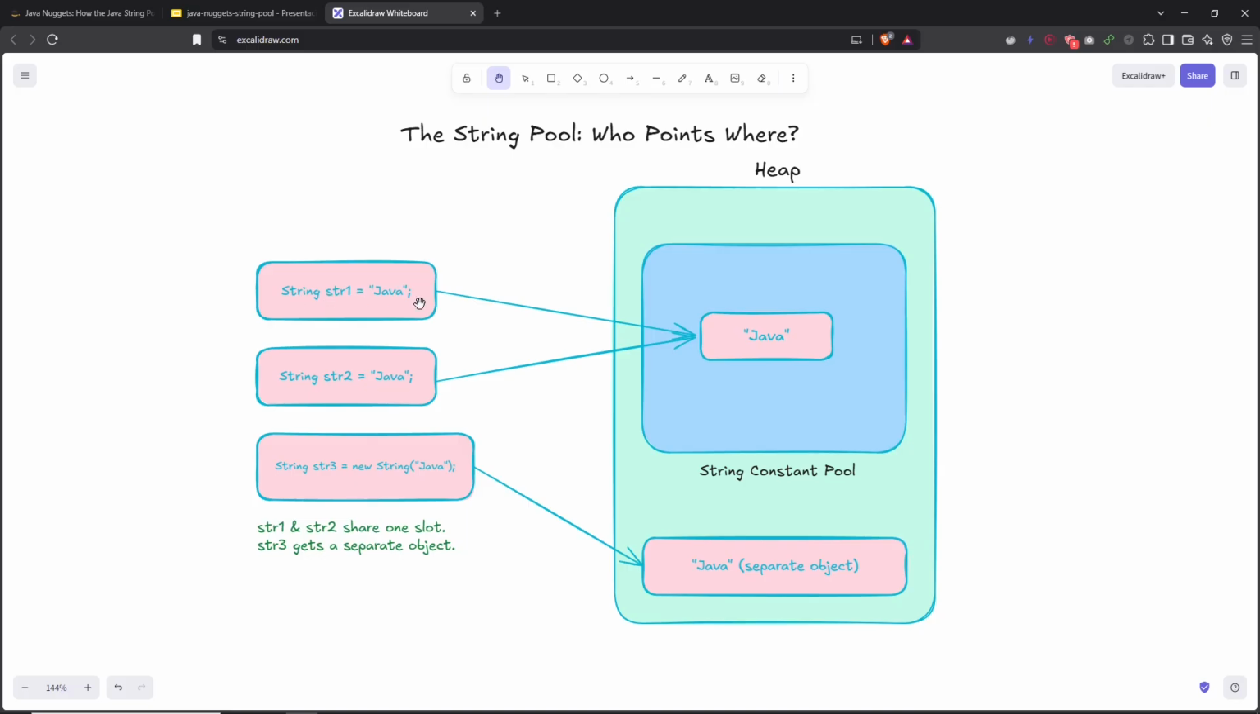So string 1, okay, this is a string literal. It goes automatically to the string constant pool. Let's imagine that we don't have any here. So we just write string str1 Java. It points here to the string constant pool. Now we just write string str3 new string Java. It's the same content, Java, but whenever we use the new keyword, it creates a new separate object on the heap. It's located in the heap. So that's why if we use the double equal operator, they both point to different objects.